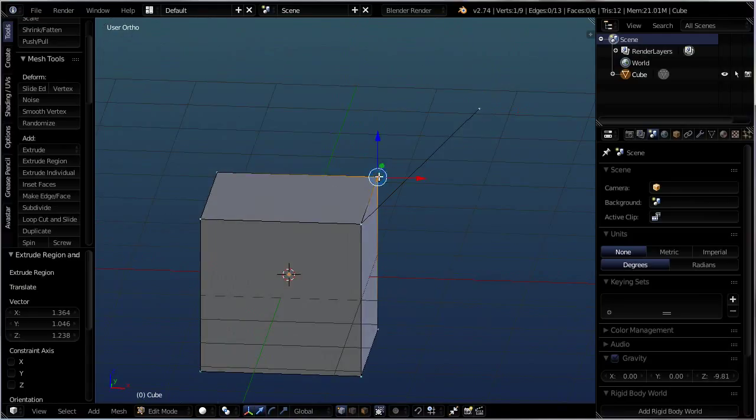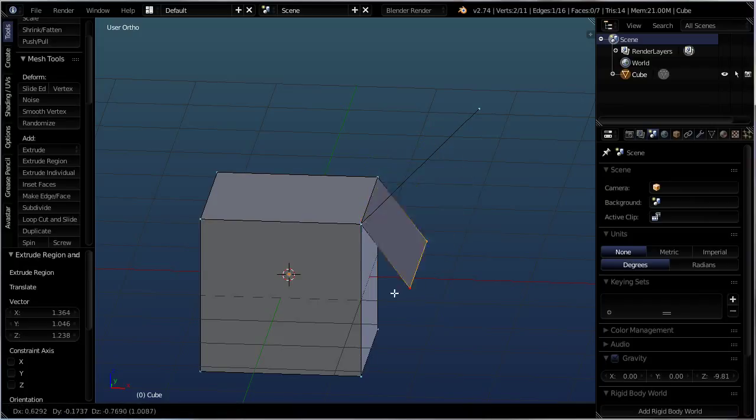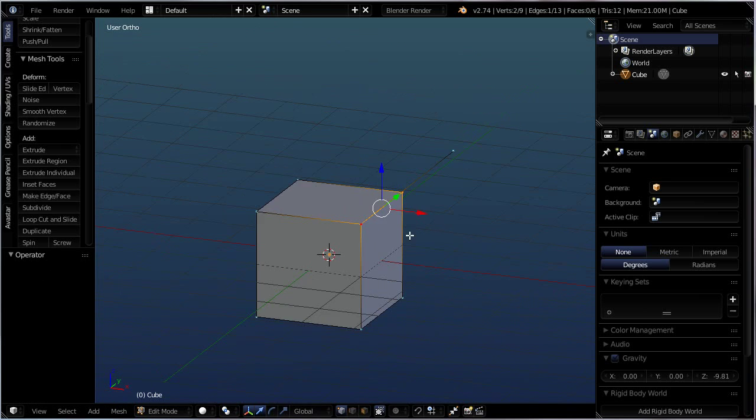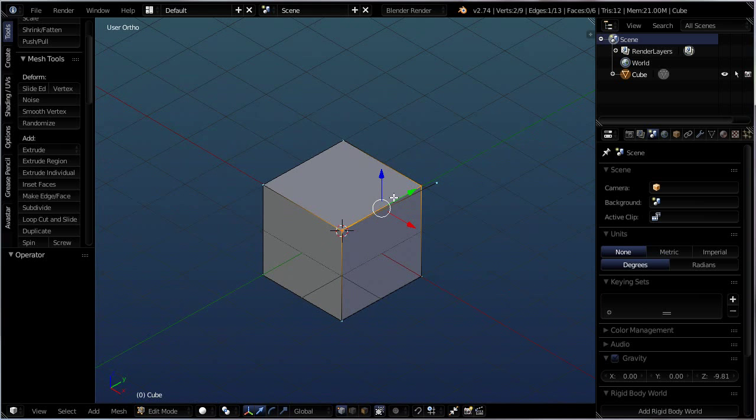Also, we have the same thing if we were to choose an edge. This edge I chose by selecting the vertices at each end of it. When I hit E for extrude, again, I can move this according to my mouse view or my camera view. You can also move this in different directions. So I can move it along the X, the Y, or the Z.